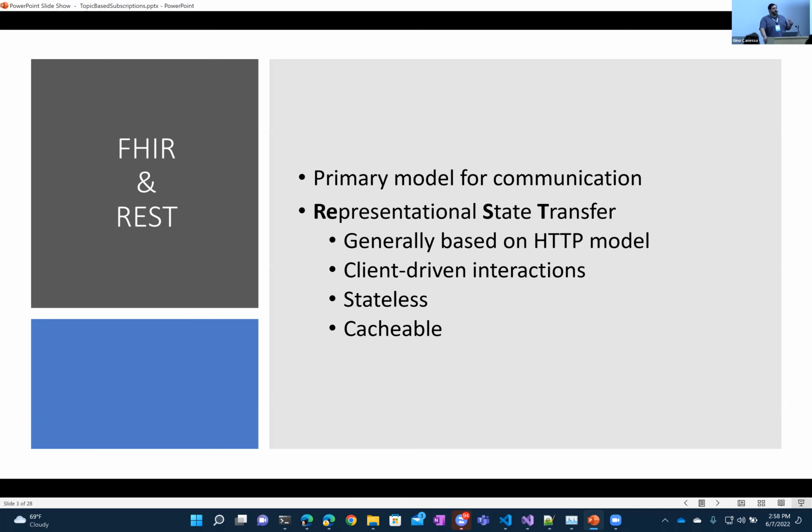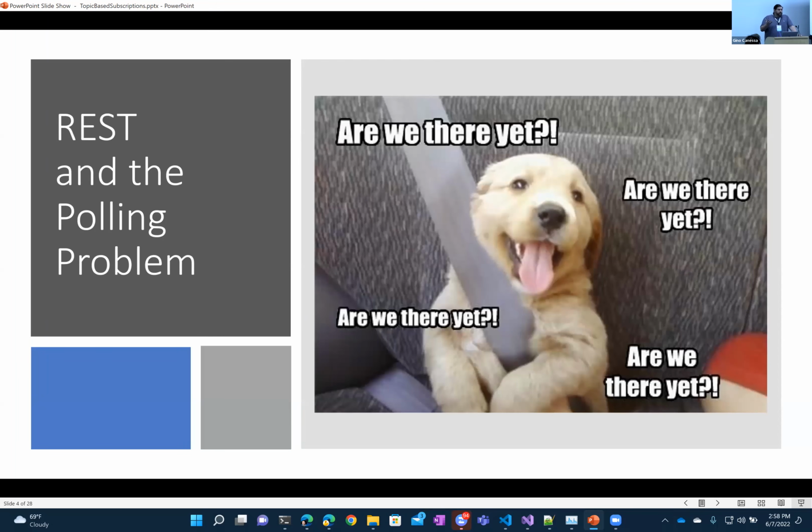When we talk about REST, it's always the server is sitting there stateless, and the client is making a request, whatever that request may be, and doing something with the server. It's great, stateless, cacheable, all these things. But we have a polling problem. And the problem is that if you need to know when something happened and you're a client with a stateless server, all you can do is ask. And you just have to keep asking. Are we there yet? Are we there yet? Is there new data? Is there new data? And that's not great.